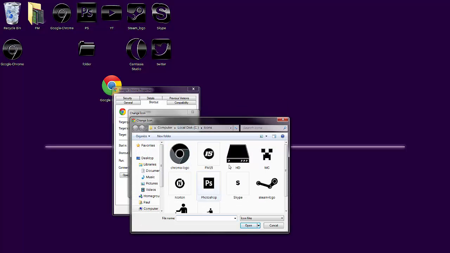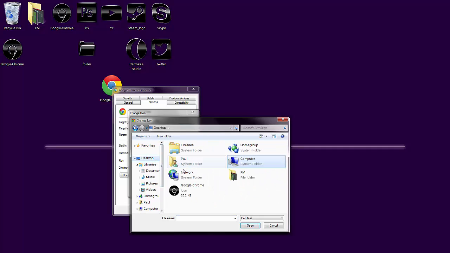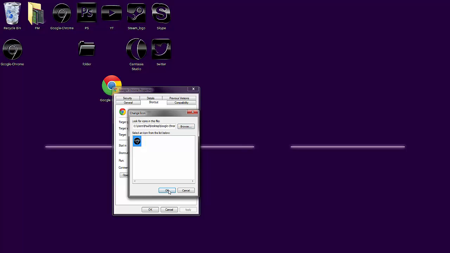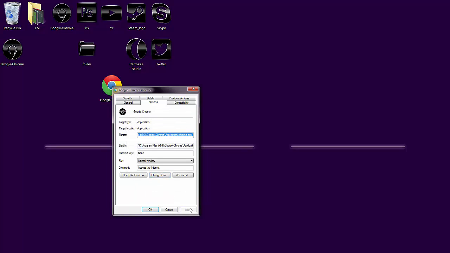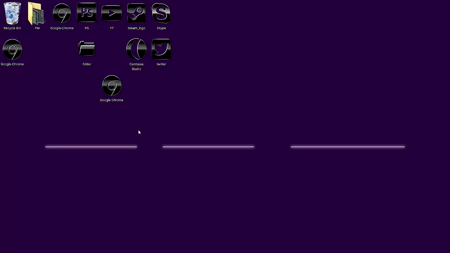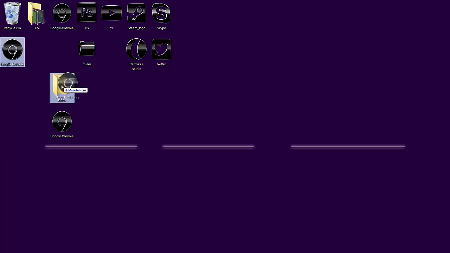What you need to do, you see there's some of the old ones that I've had when I've been playing around, but I'm going to go to my desktop and you'll see there Google Chrome icon. Hit open, hit OK, hit apply, and OK again, and there it is, the Google Chrome icon. So what I'm going to do is I'm just going to create a new folder, and I'm just going to put icons on there, and I'm just going to move the icon and the PNG out the way so I know when I've done them. I'm going to go through and do all of them and come back and show you.